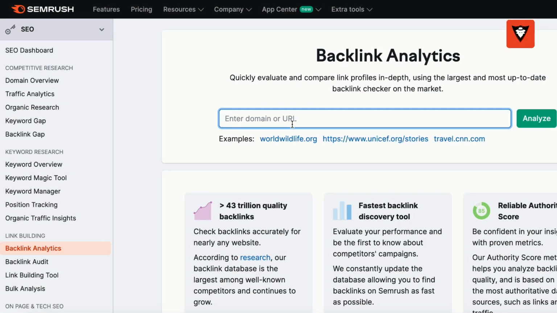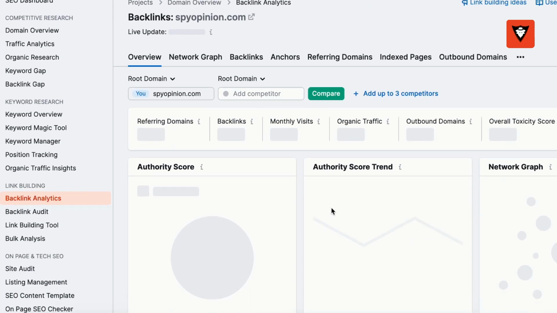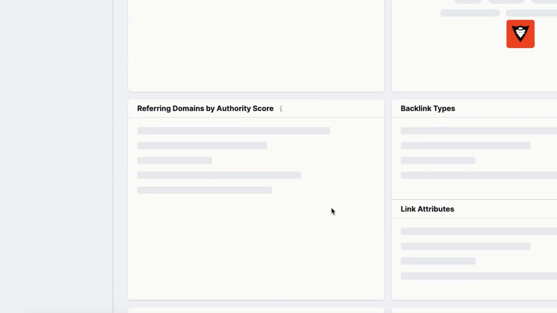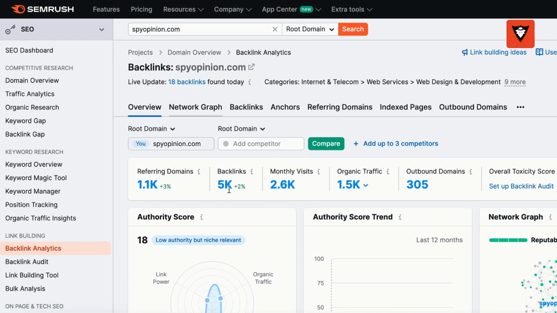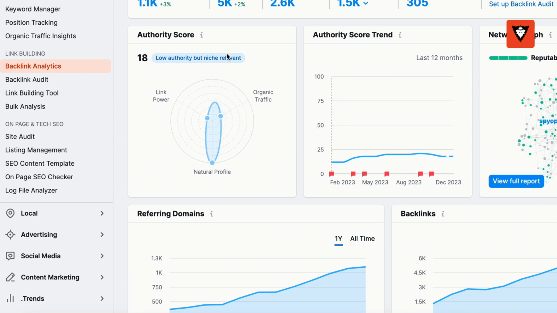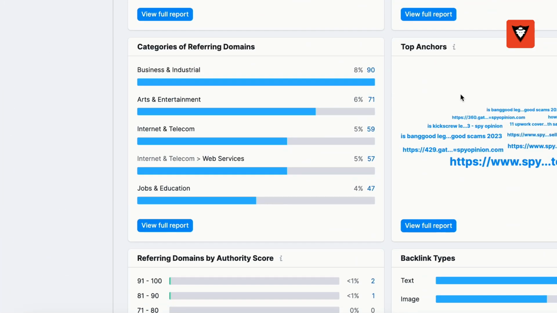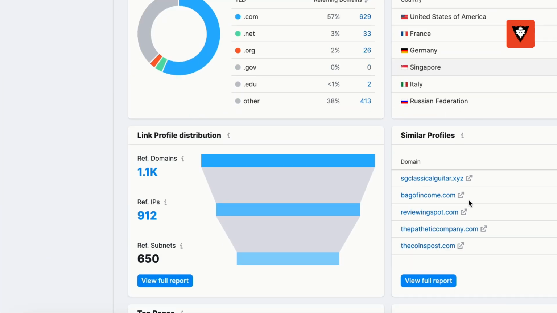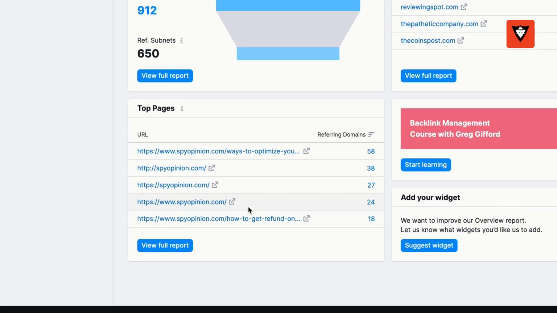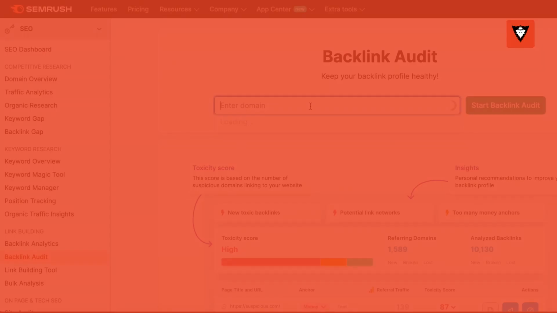Analyze your website's backlink profile by using Backlink Analytics. Add the required domain name and get in-depth insights like referring domains, authority score, network graph, and anchor text. It will also give data about toxic and lost backlinks. That will help in refining the off-page SEO strategy. Backlinks are a crucial factor, especially if you are competing in a high-value niche.